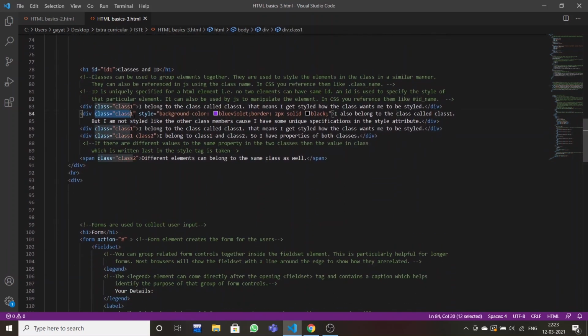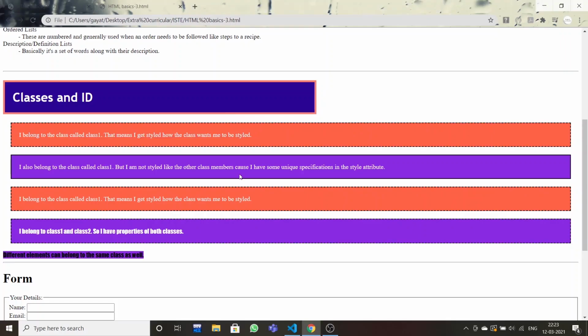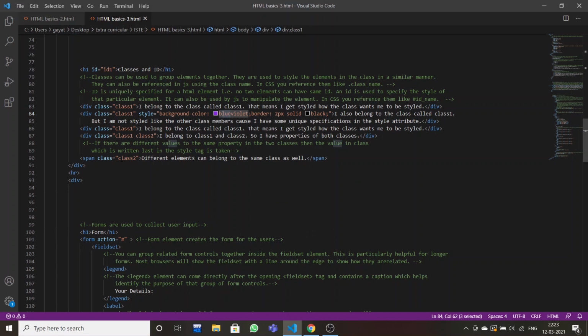Now this one also belongs to class 1, but the difference is that it has a style attribute with the background color blue violet inside it. If we look at what it finally gets, it actually gets the blue violet color even though it belongs to class 1. This is mainly because internal styling has less preference than inline styling. Inline styling is when we write it along with the text that has to be styled, and internal styling is what we just saw before, that is when it is written in the style tag in the head.